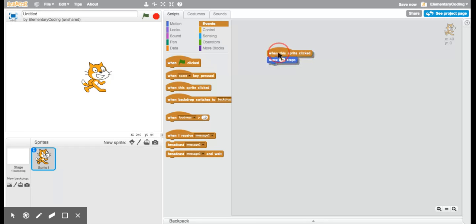Maybe instead of that, I'll use something else. When I try to pull it away from the blue block, it doesn't move. The reason why is with Scratch, we always have to click on the lower block first and pull down. Once we've separated them, I can get rid of the top one. I'm going to use when green flag clicked, move 10 steps.